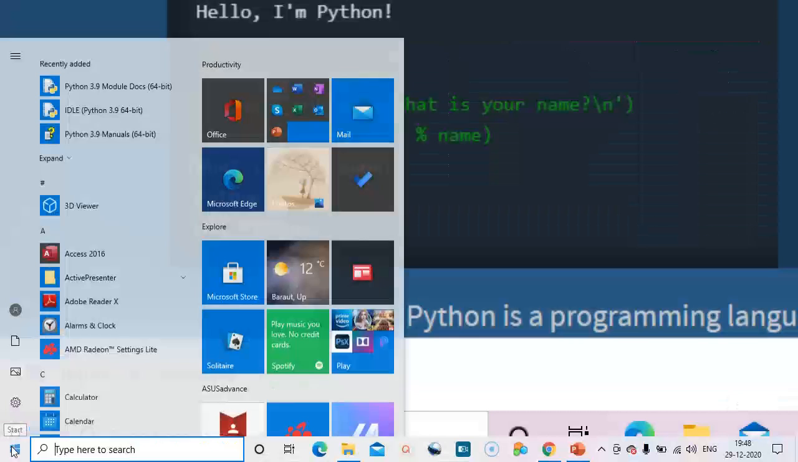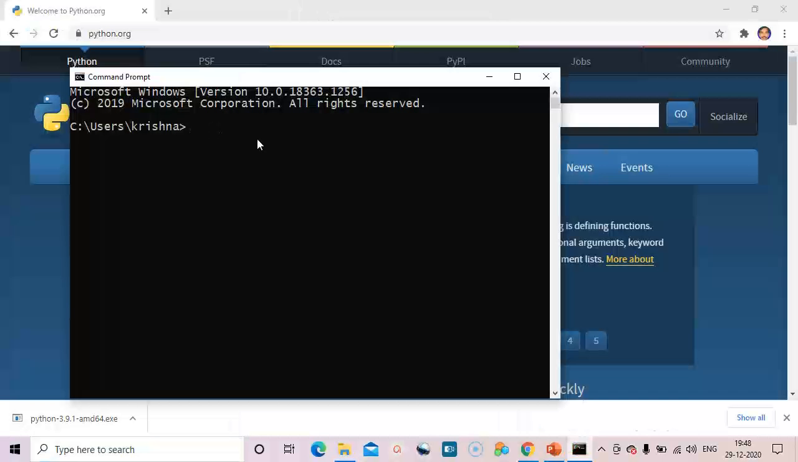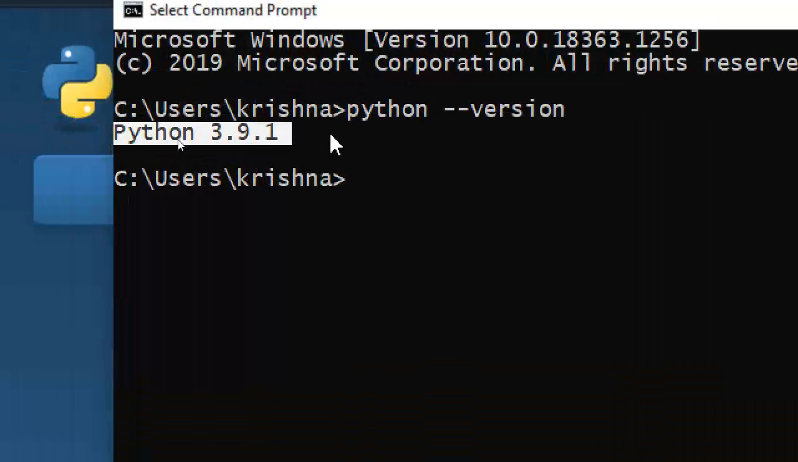Click on the Windows Start button. Type cmd and click on the command prompt. Here type python --version. So here it shows Python 3.9.1. It shows the version, which means it got installed successfully.